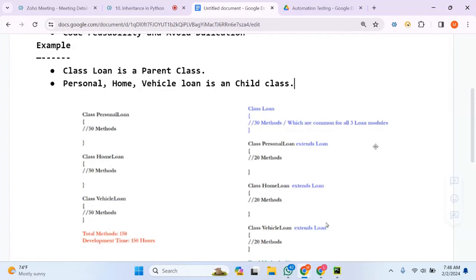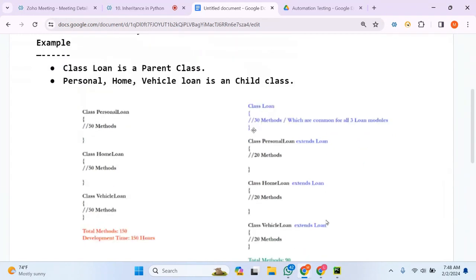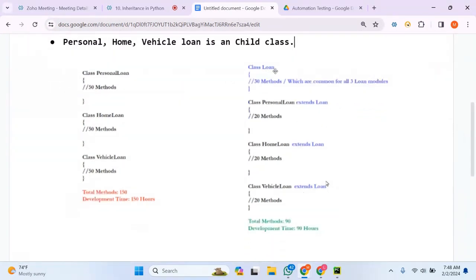What I will do is define those common methods in one parent class, like this loan. In this loan, I have 30 methods, which are common to personal loan, home loan, and vehicle loan. So I will use these common methods in each type of loan: in personal loan, in home loan, and in vehicle loan, I will use those methods only.